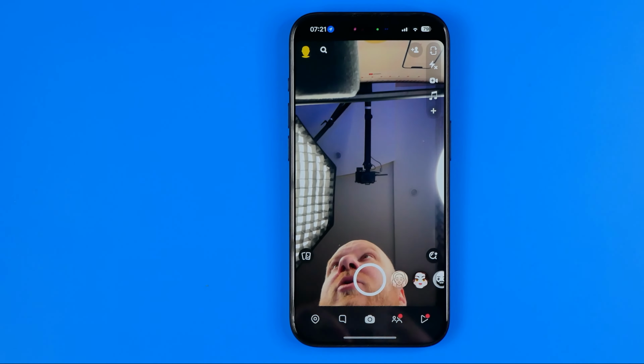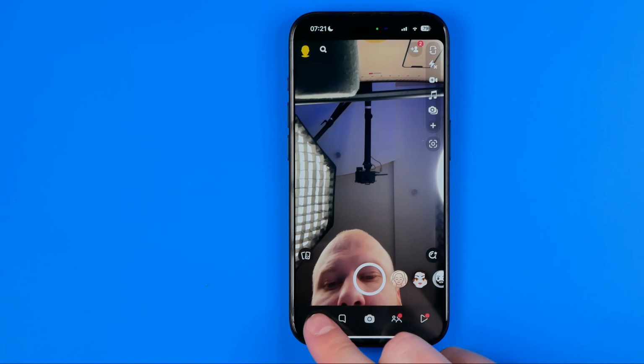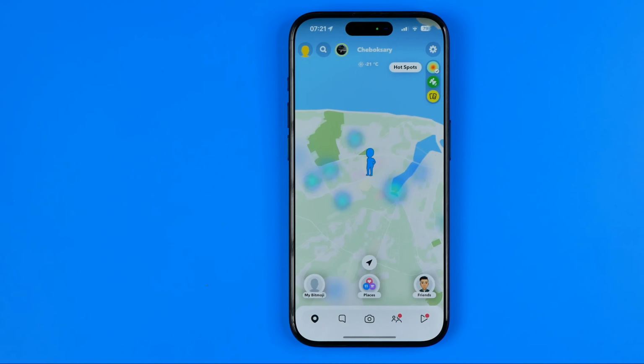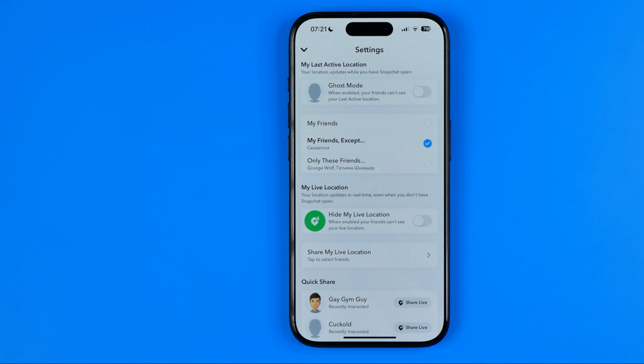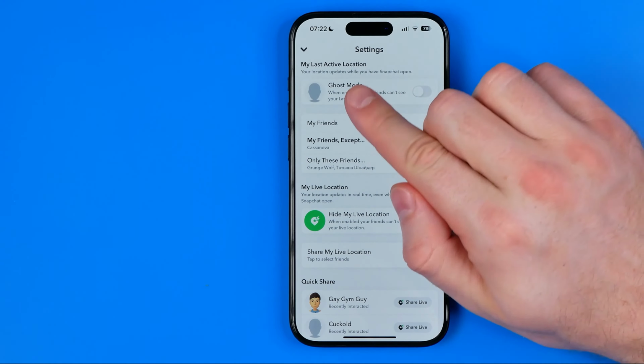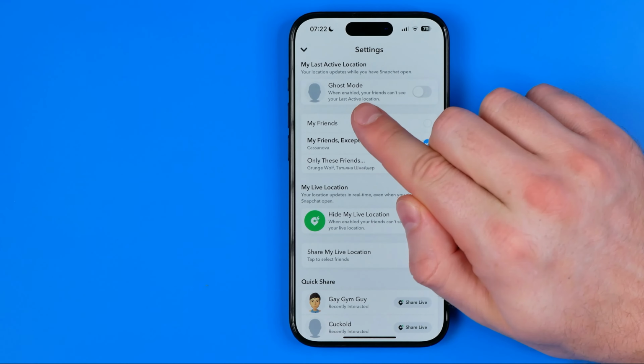open up Snapchat app. Once it is done, first off, tap right here to open up Snapchat map. And then if you would like to hide your last location, tap right here, at gear. And that's where at the very top we can easily find ghost mode. When that option is enabled, your friends can see your last active location.